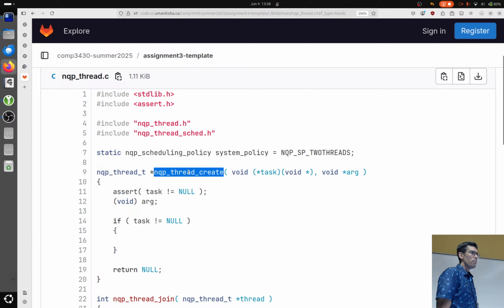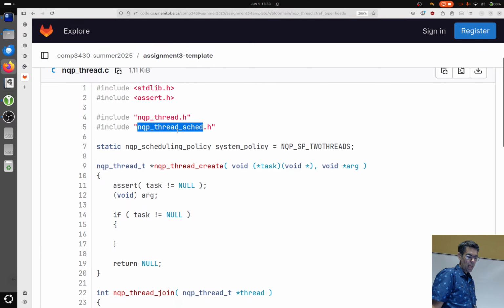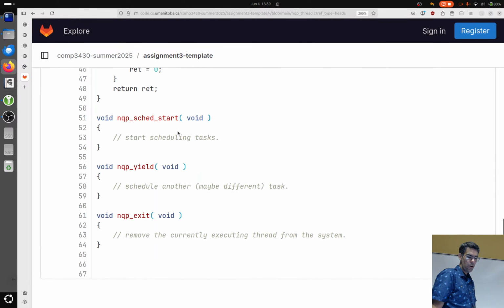NQP thread create eventually should accept n tasks that we want to start and put them into a queue structure for your scheduling policies. NQP thread sketch has the functions that we're using here to do things like scheduling tasks, switching to other tasks, or removing the task from the system. Both of these need to know about this queue structure that you're going to have internally.